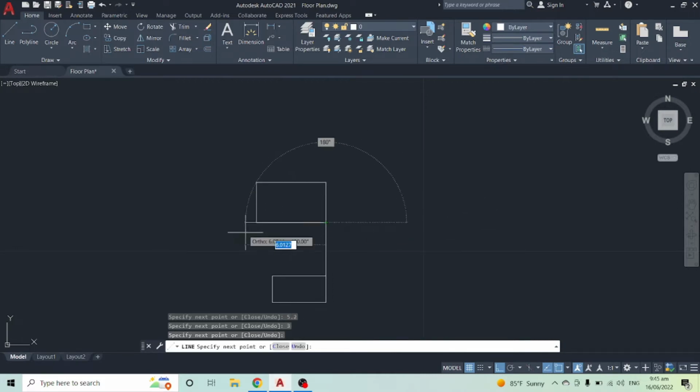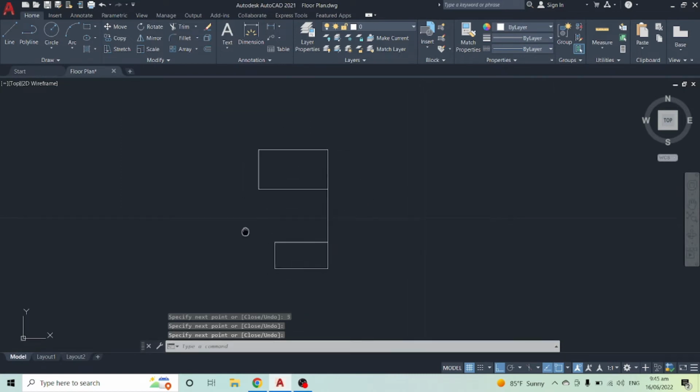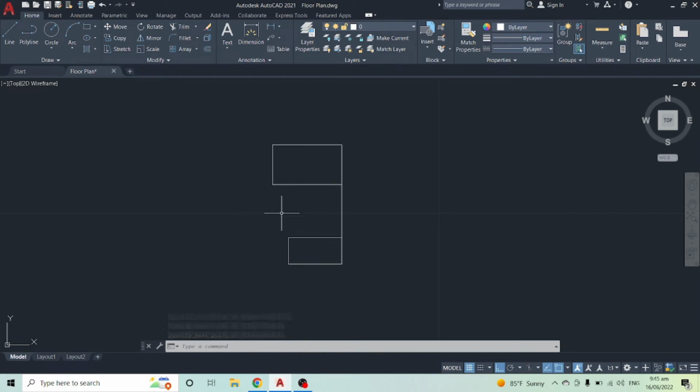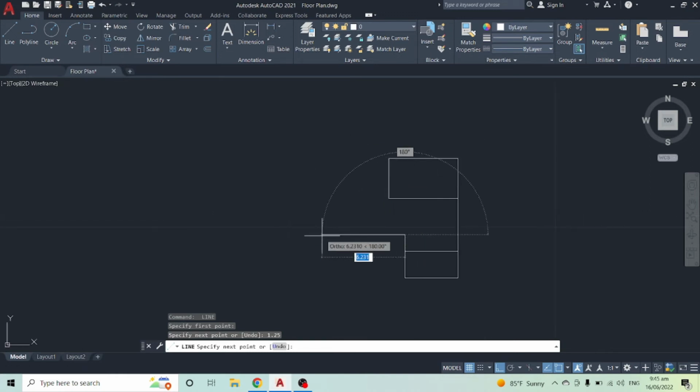In order to get out of this line command, you just need to press enter. Now, instead of typing L again, since line is your last command, you can just press enter so that it will be repeated. So enter. Next, let's have here a 1.25. Enter. The design really depends on your choice, so this is the floor plan design that I will be creating.